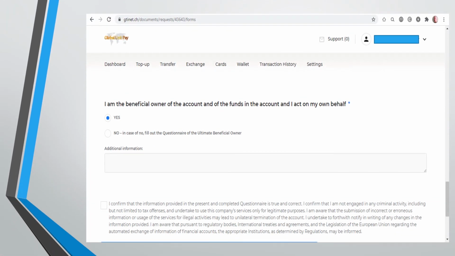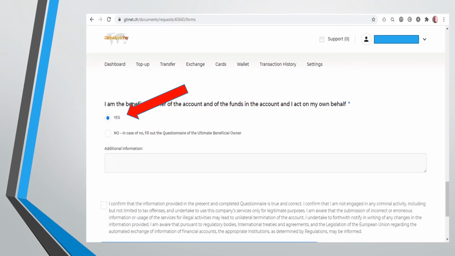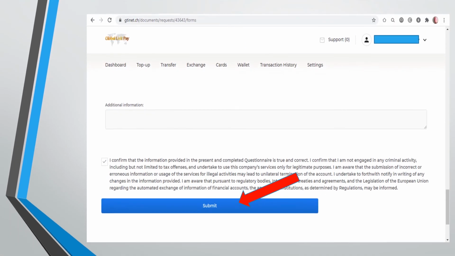And also tick the yes box beside you are the beneficial owner of the account and of the funds in the account, and I act on my own behalf. So click the yes button there. And click on the submit button.